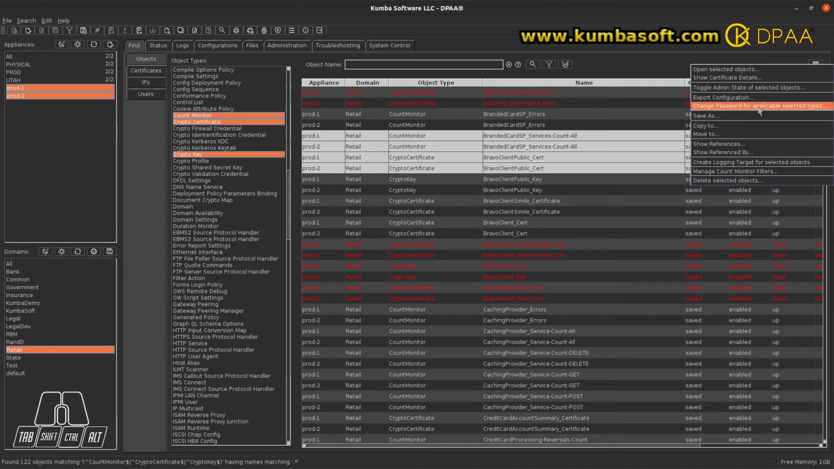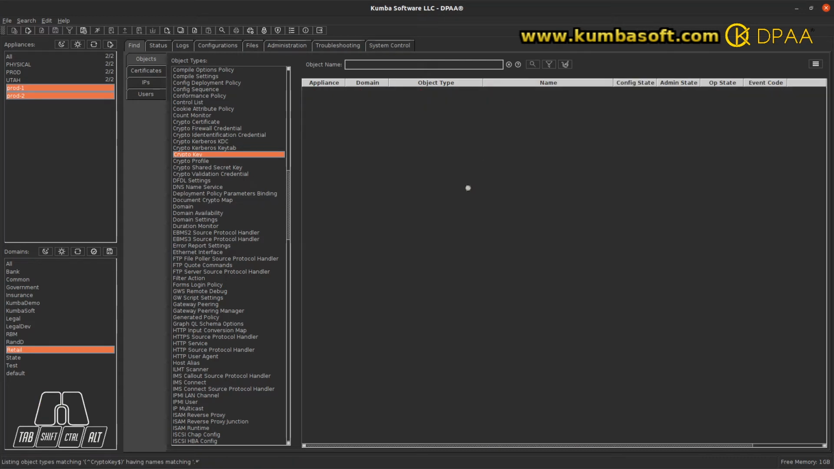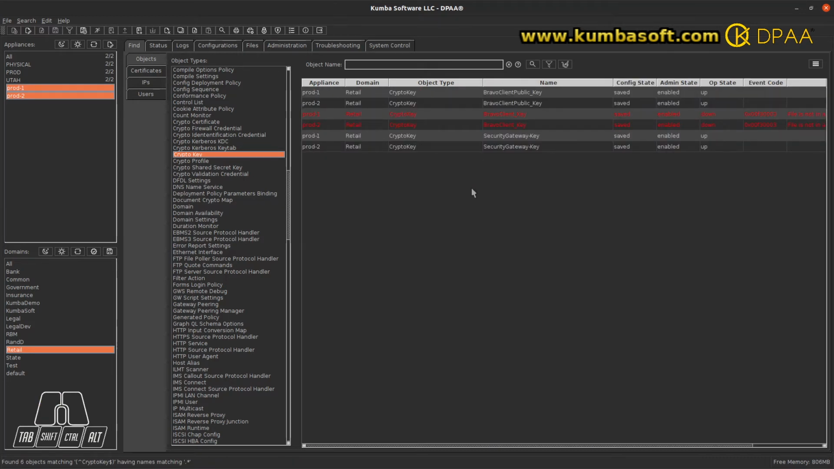So to get started, to show you how it all works, I'm going to select only the crypto key type, and I'm going to search. We know crypto keys have a password field. So I'm going to select these two that are down. This probably means, hey, what's wrong here?